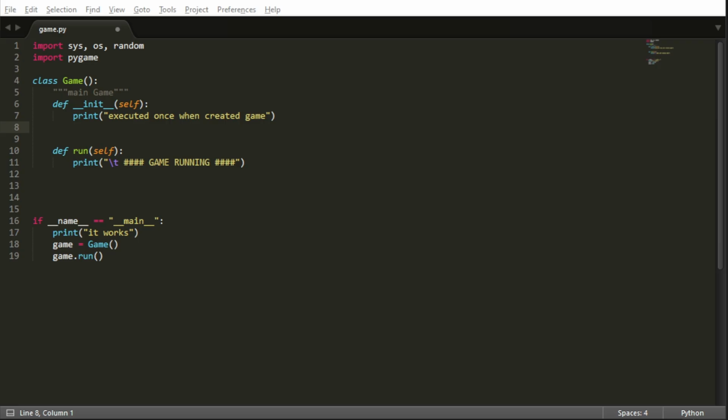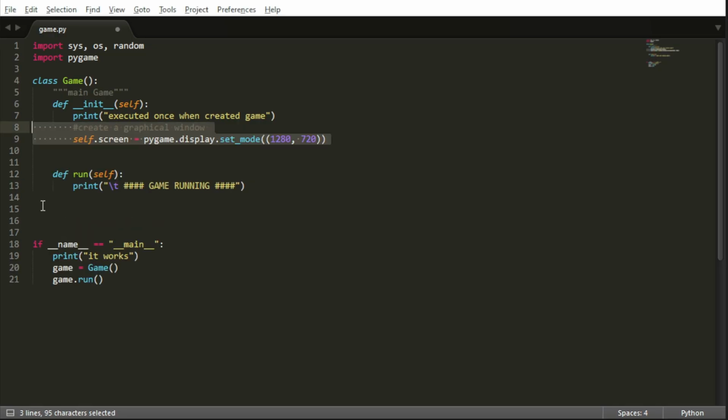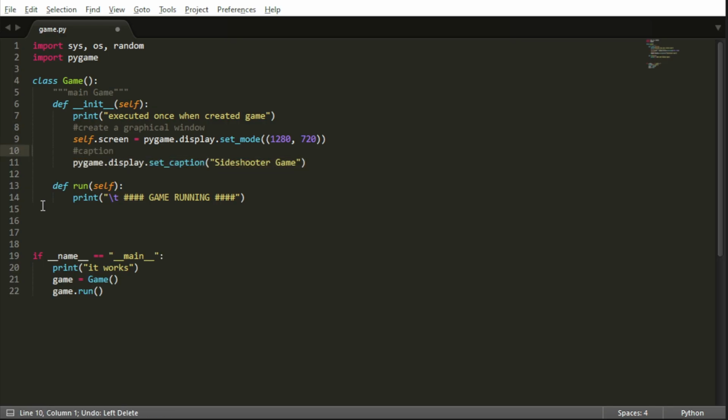Okay. For now, we just wrote text on a console, but our game won't be text-based, it will be graphical, so it's time to create some windows. We can create our graphical user interface, so our window that we will call screen, with self.screen equals pygame.display.set_mode, and we give the resolution that we want. After that, we can create a title for this window that will appear on the top. In this case, we set the caption to Side Shooter Game.